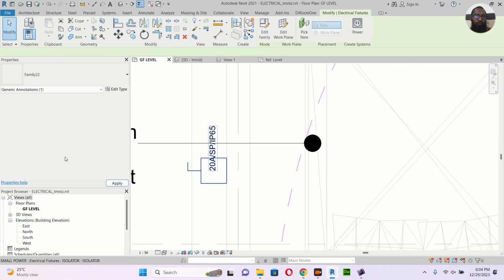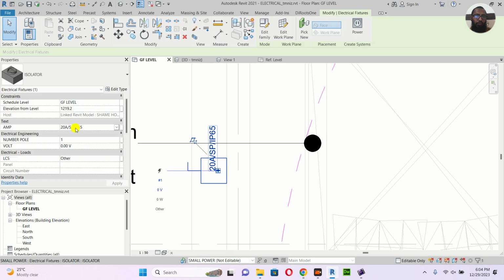So let's click this one. Let's go for this. Enter. No, maybe space will work. Yeah, space is working. So let's go for the space again here. So 20 ampere. Then I don't need this one. And I don't need this one. Always try to do easy work. Don't make your work very hard. So it's okay, 20 ampere.